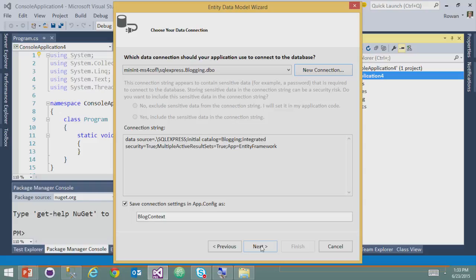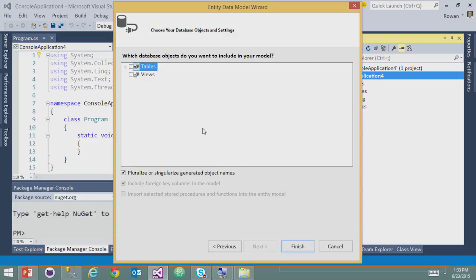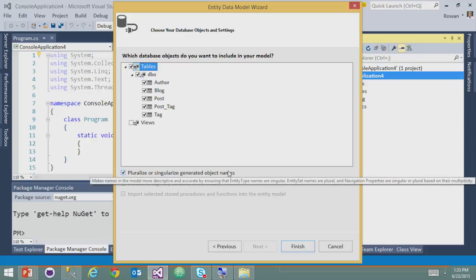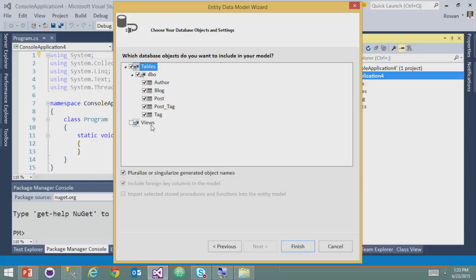All right, so at this point, we choose what items from the database we want in our model. So we could choose a subset. You'll see things are grouped under schema to try and help you out a bit. In our case, we just want everything, so we'll pull it all in. You'll notice here we can also pull in views. So hit finish on that.